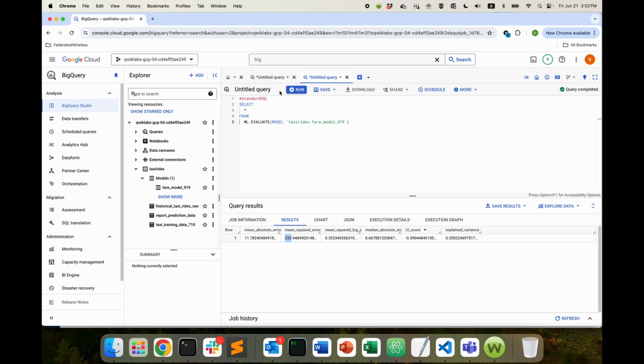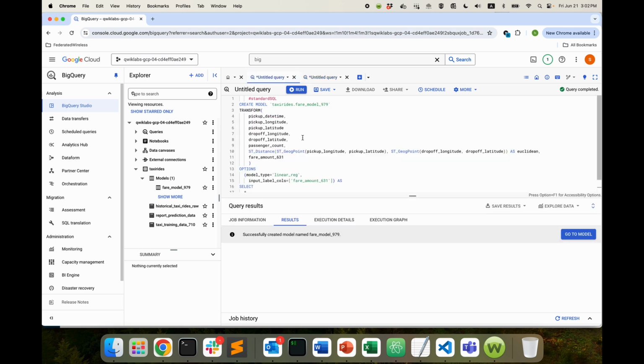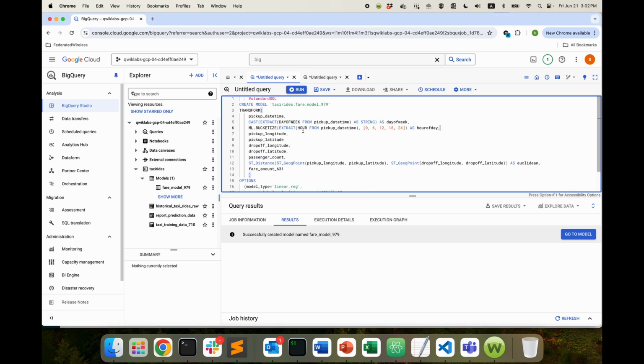Let's change this again. We can add some more transformations here. I will add this one here. Because the day of the week is very important, and also the time of day, the hour of the pickup time, also matters for the fare rate. Let's use this one and train it again.